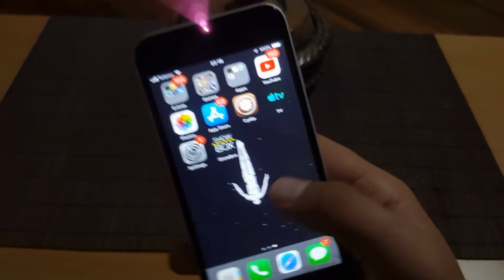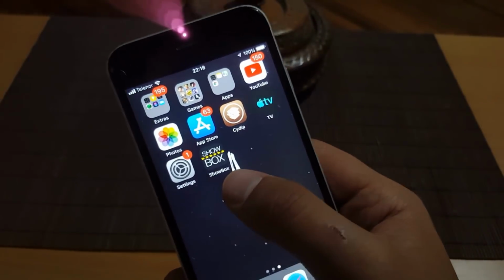And right there guys, when I turn my phone on again, I actually got the ShowBox app.